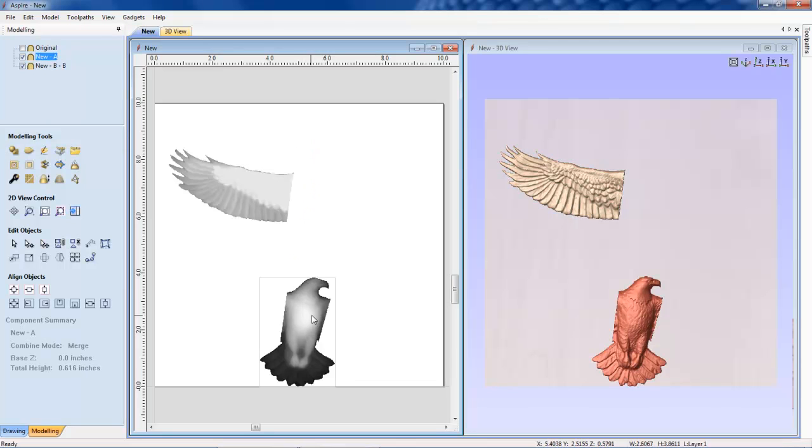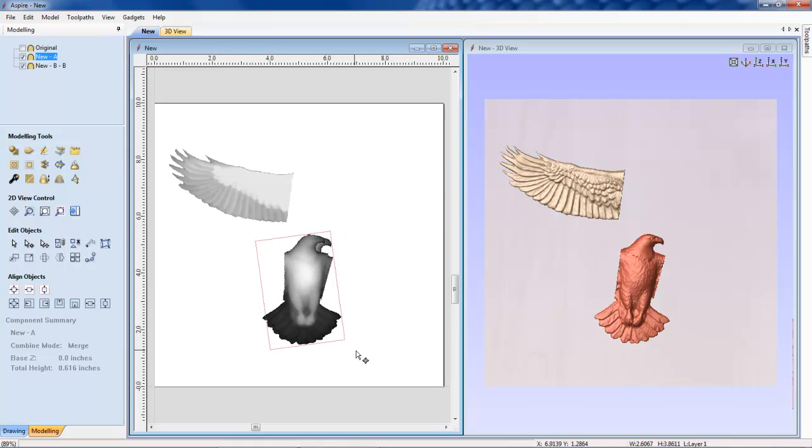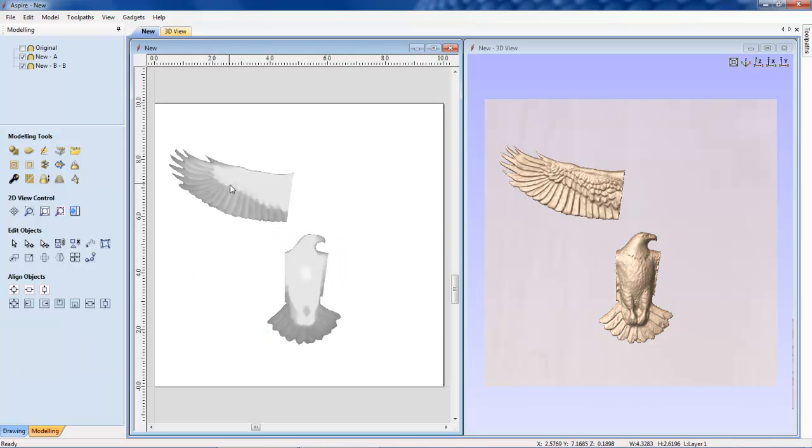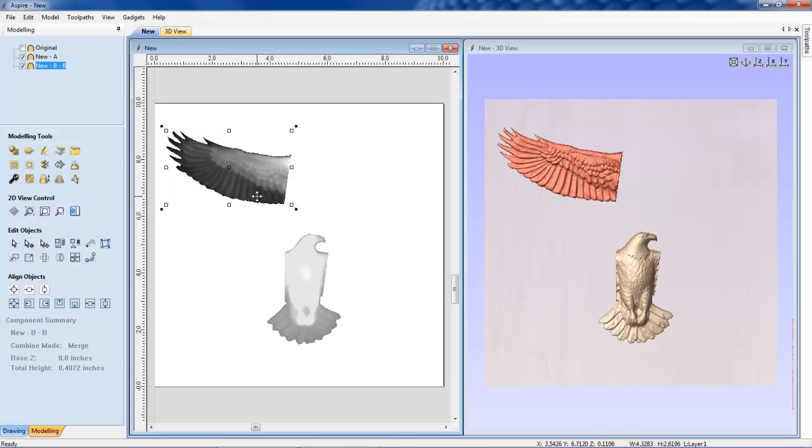Okay, so now I've got the bits that I want from my original model. Let's start playing with them. So I'm going to turn and twist the eagle here just to straighten him up a wee bit, which we can do with the standard rotation tools.